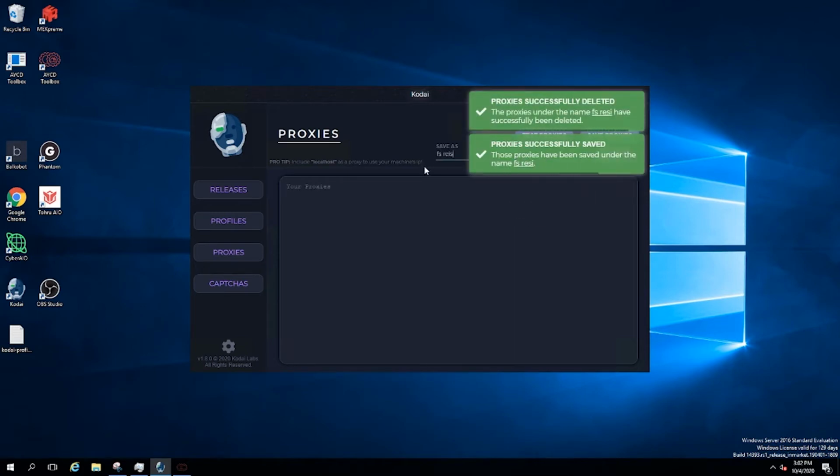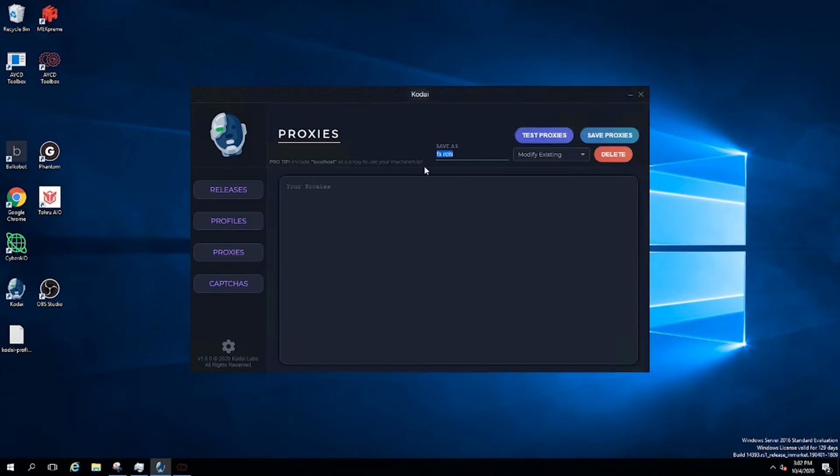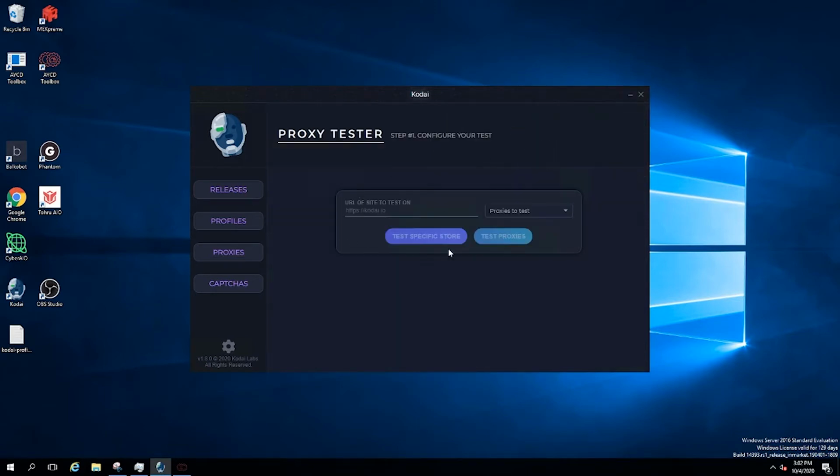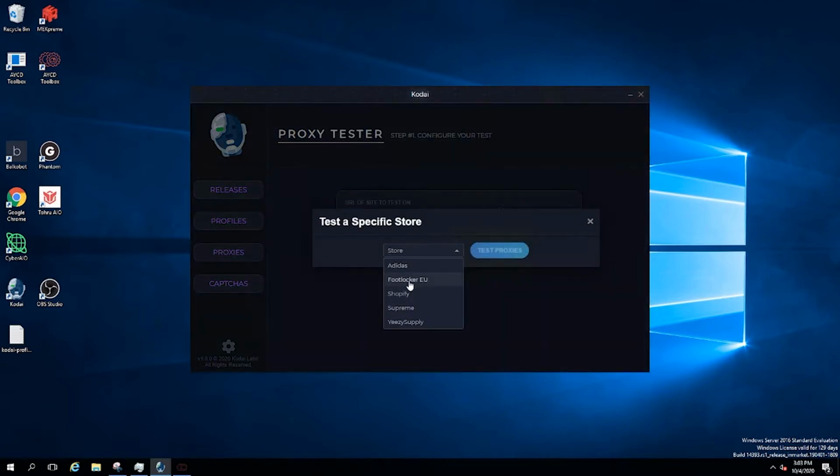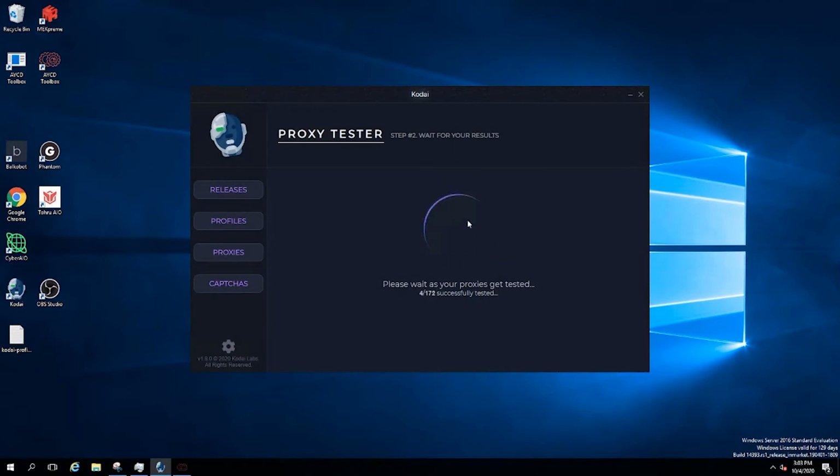If you want to test proxies, you can go to test proxies. Let's test ISP DCs, test specific store, and let's test them on Kodai. Footlocker EU and Footlocker is the exact same thing, so you just click Footlocker EU, testing proxies. It'll go through and test all your proxies for you. It's just an inbuilt proxy tester.